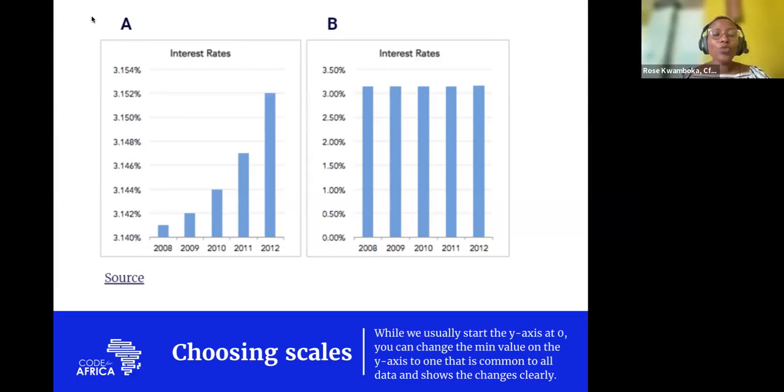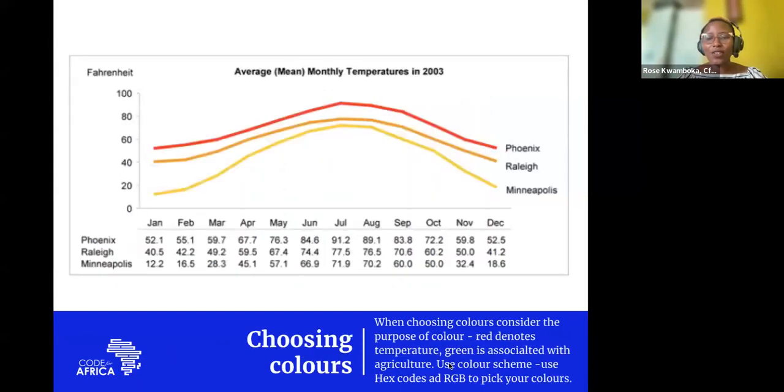Yeah, that's true. So you want to choose a scale where your data shows you that change clearly. And it makes no sense to start from 0 because all our data starts from around 3. So when you start your scale from around 3, you can see clearly the change. Thank you for that. Thank you, GB. You're also correct. A is the correct one.